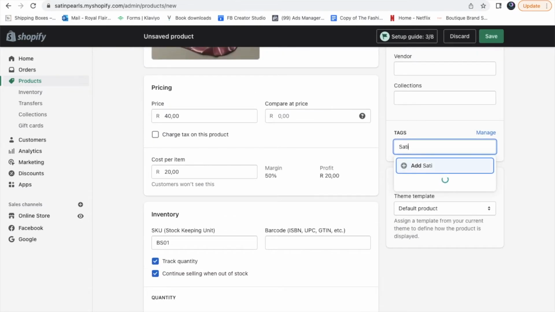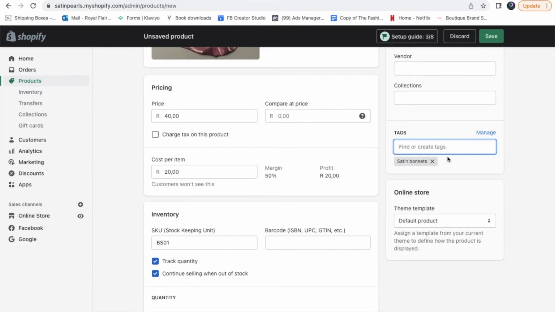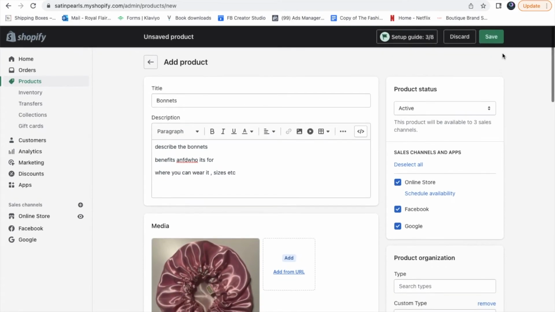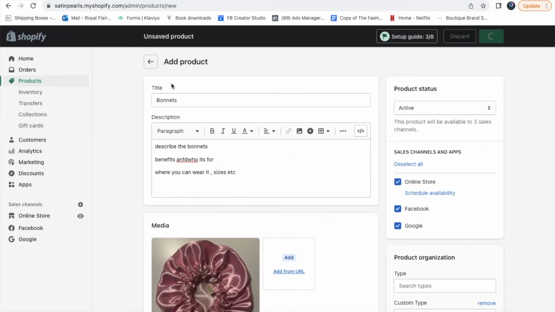Cool. And then tags, this is what I was talking about. So tags, I'm saying satin bonnets. So just different ways that relate to this product, right? Let me say that.